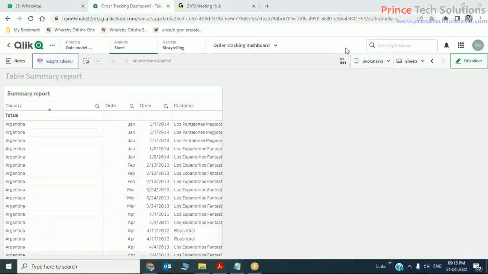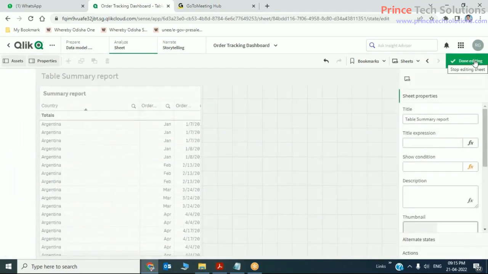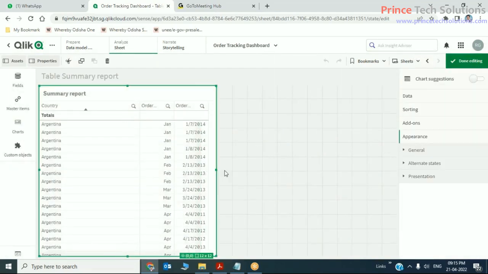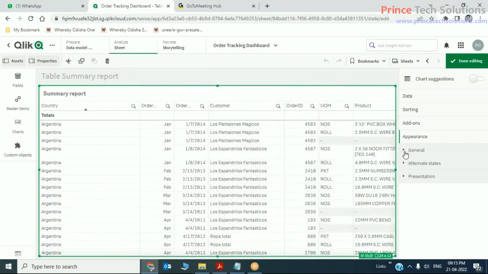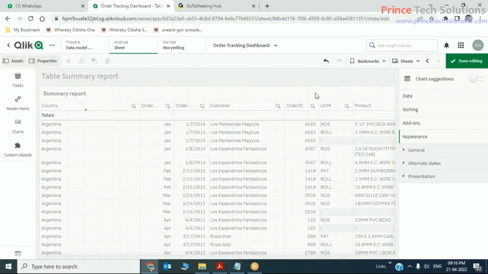So today we will see how to create what-if analysis in Qlik Sense. What-if analysis means dealing with multiple scenarios based on different inputs. So I do have this summary report. This particular topic is what-if analysis. In this summary report, I have multiple fields.